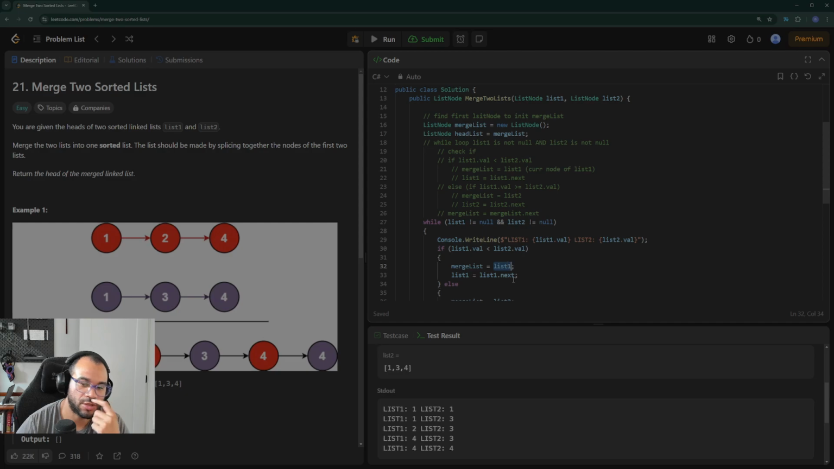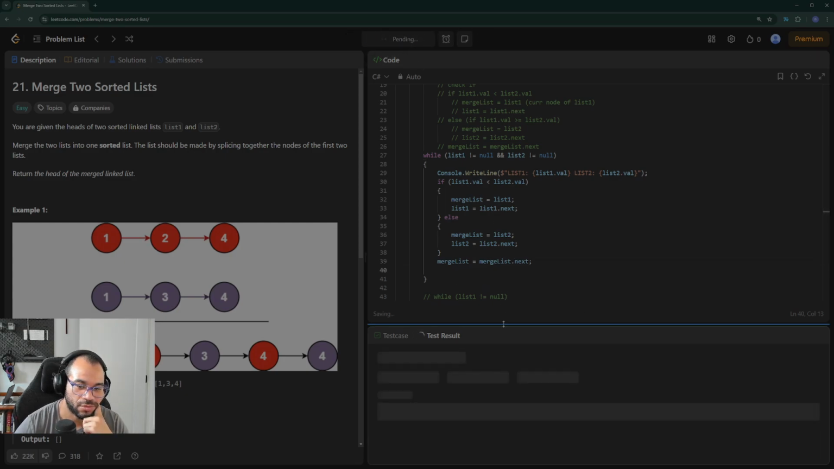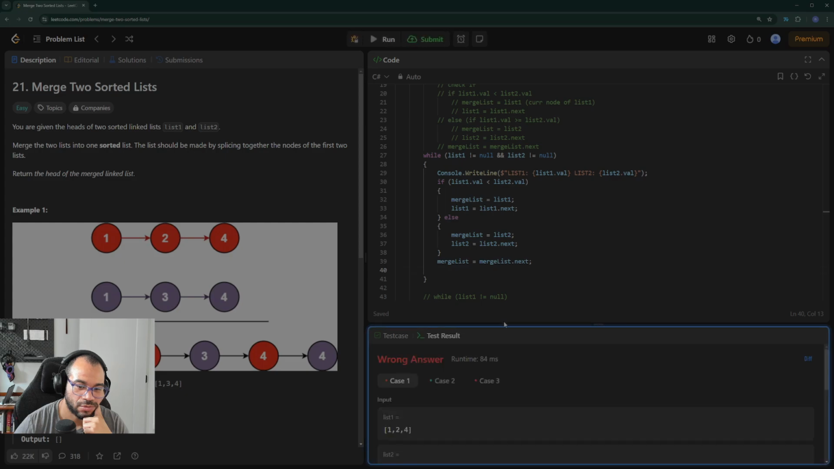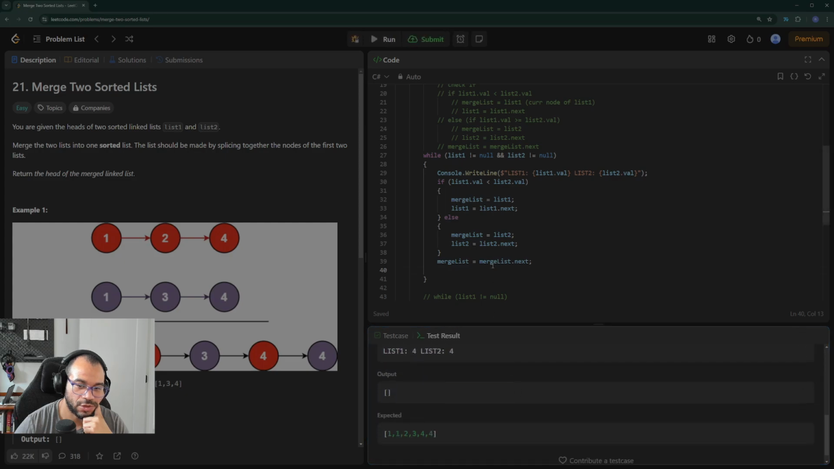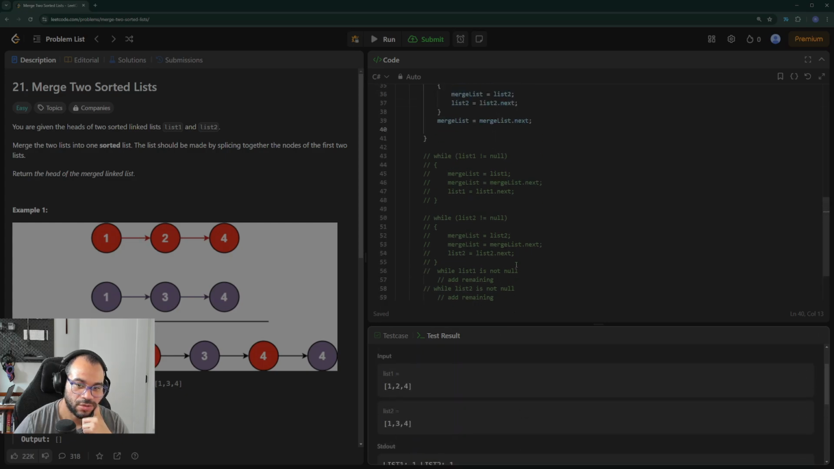This merge list, I should be able to see. Oh, I know what's going on. Okay, merge list dot next is equal to merge list dot next. Cool. Still no output. You're not liking that, are you? Cool.